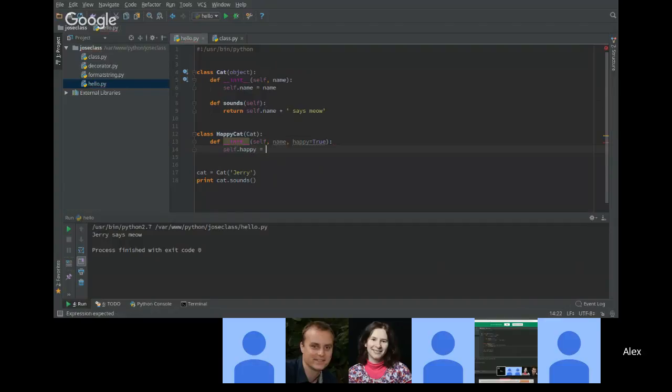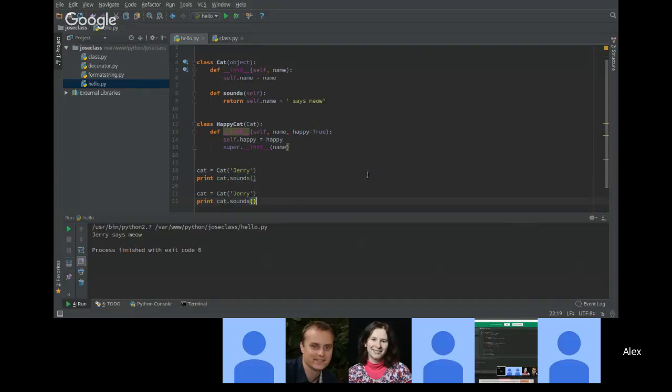How can we invoke the parent constructor? Okay, let's do it like this? Very close. Close enough? Or should I pass a self here? Let's see. Let's execute and see the error message. No, leave the first cat alone and create a new one. And happy cat sounds.